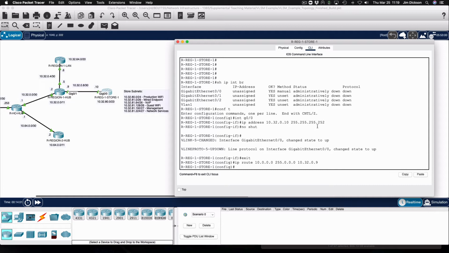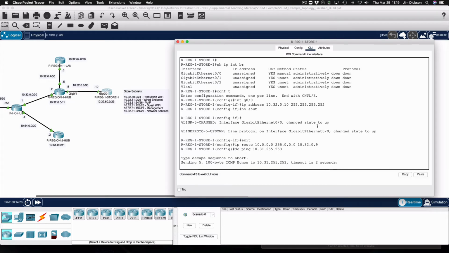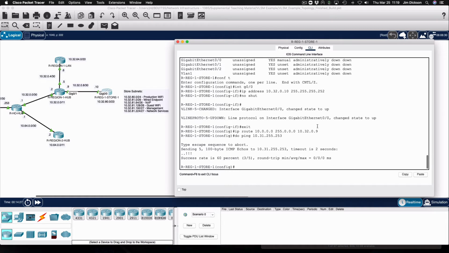And at this point in time, we can test this. So we'll ping back to the interface to the LAN router for head office. And after a couple of ARPs, we can see that that is successful.